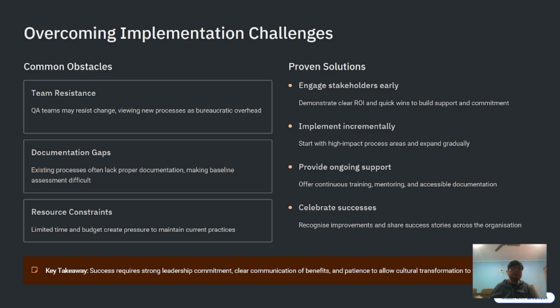Documentation gap. Existing processes often lack proper documentation, making baseline assessment difficult. Defects written are not proper. Test cases written are not proper. The test strategy is not covering everything. In-scope and out-of-scope items are not proper, and it leads to testers writing test cases which are not proper. So there are a lot of documentation gaps. This is a common problem identified by process consultants while implementing the TMMi process.